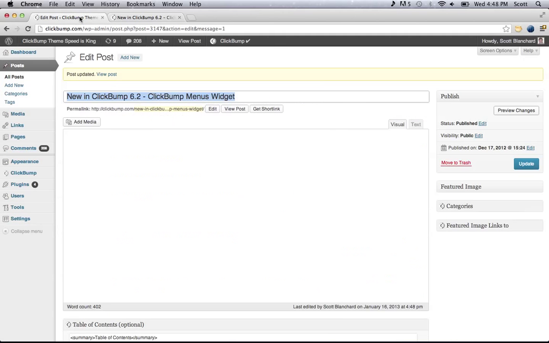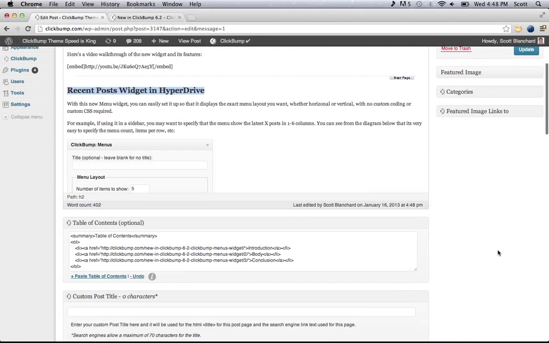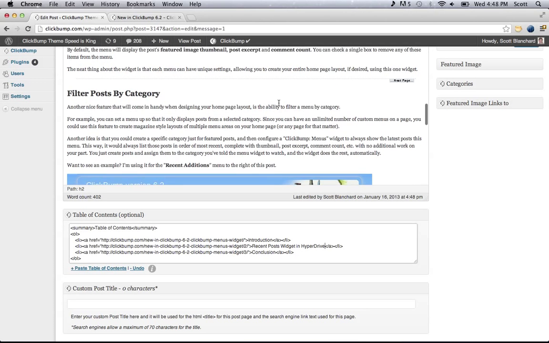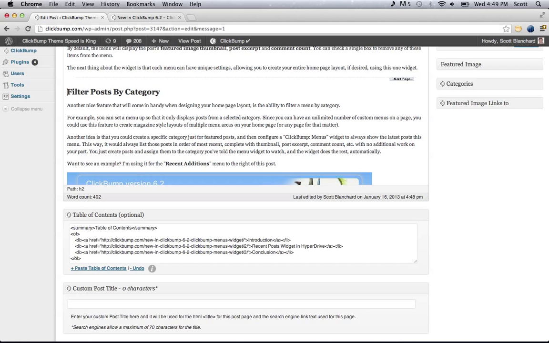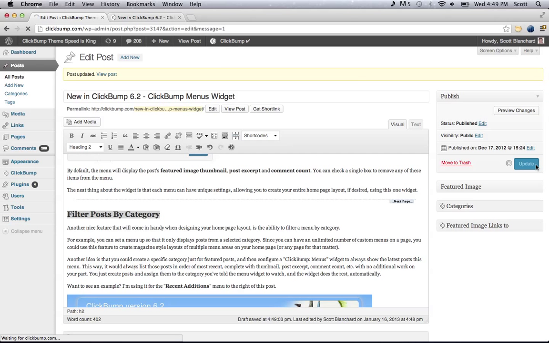So to go in here and edit this a little bit, maybe I want to make that second title, say, this recent post widget in hyperdrive. I can make the title of my second page that. So I would just come in here and highlight body, and I can change it just that simply. And filter post by categories is going to be my third page title. I just make a copy of that and replace the word conclusion with that, and then I have it. So I did that. Just click update.